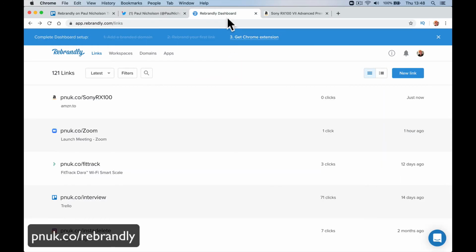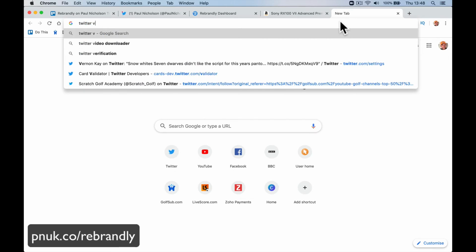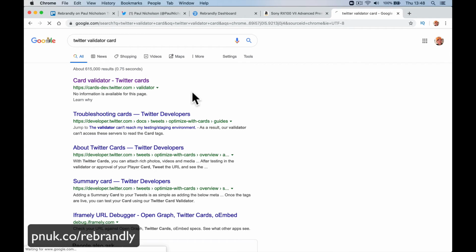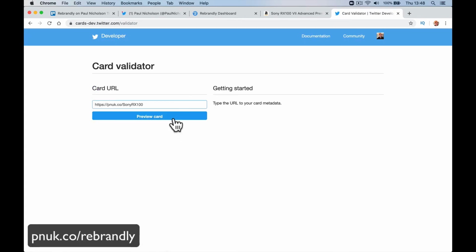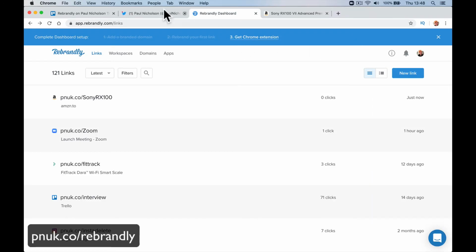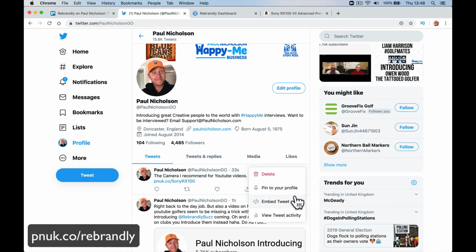You can go, let's have a look, Twitter validator card. See if it picks up the Amazon link. Yeah, it doesn't pick up the Amazon link on Twitter, but you can put a picture of it or anything in there. Oh shit! Let me delete it before people start clicking on it and buying it.